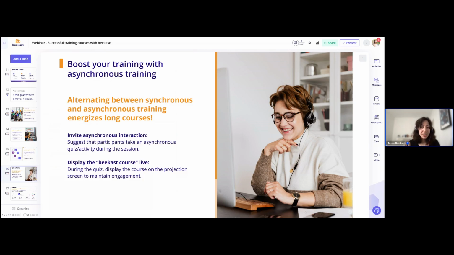So what's interesting here when you're doing an asynchronous session in Beekast is that you do get one little hidden feature in your projection screen that I wanted to share with you. And let's see right now what this would look like.